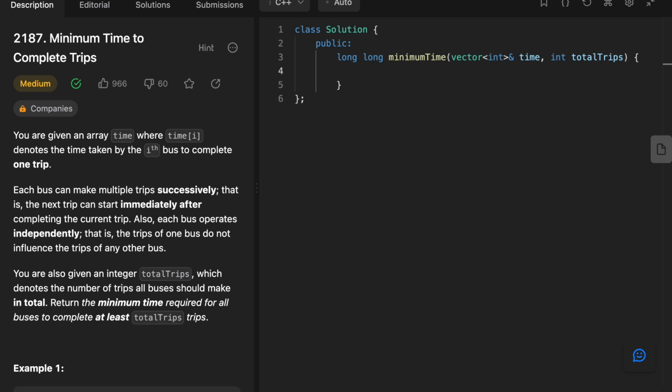So hello everyone, today's LeetCode question is 2187, Minimum Time to Complete Trips. You are given an array time where time[i] denotes the time taken by the ith bus to complete one trip. Each bus can make multiple trips successively. That is, the next trip can start immediately after completing the current trip.